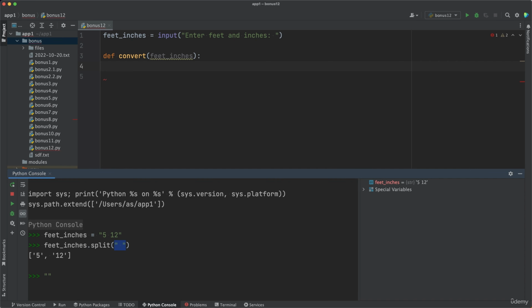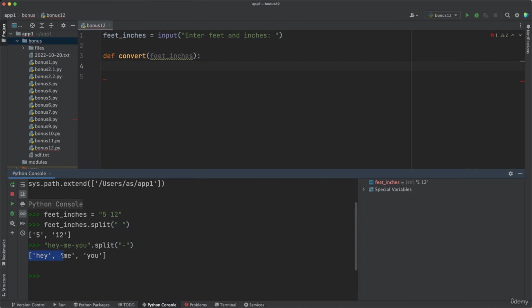Similarly, you could have something like hey dash me dash you, and you split it at the dash and you get 3 parts of the string, hey, me and you. Now we want to save that list in a variable.